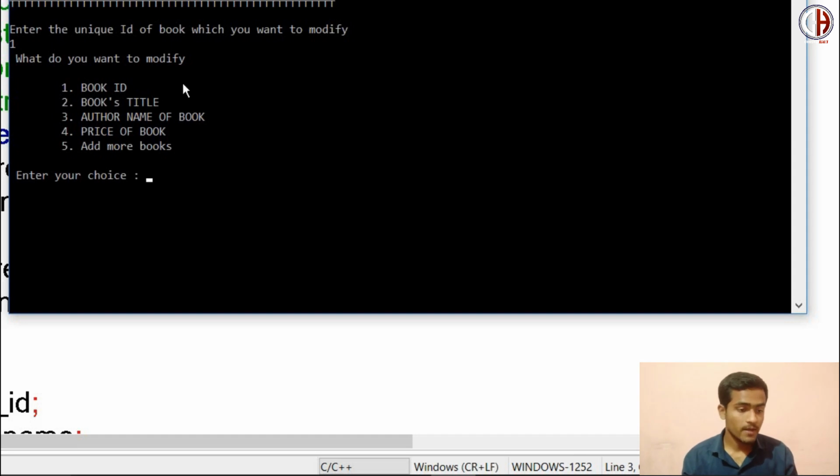What do you want to modify? Book ID, book title, author name of book, price of the book, and add more books. Like when you come to this page and if you want to add more books, it will simply redirect you to the main adding book option page.